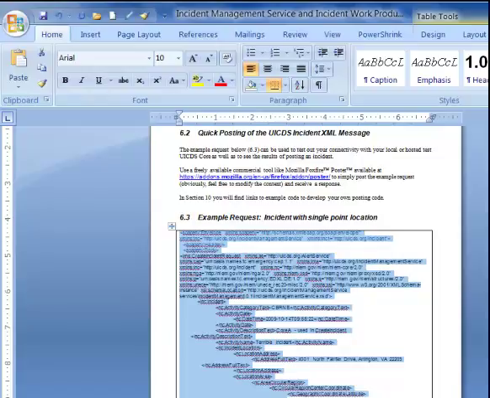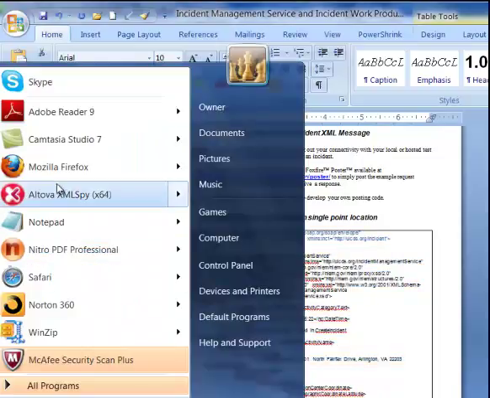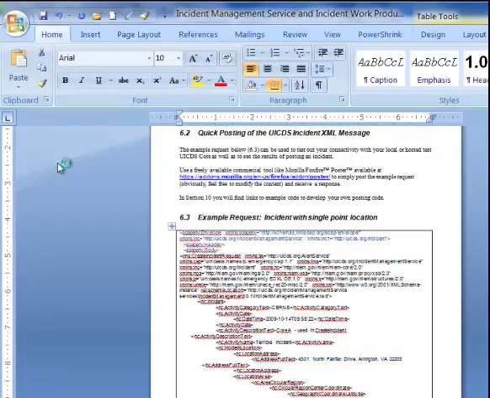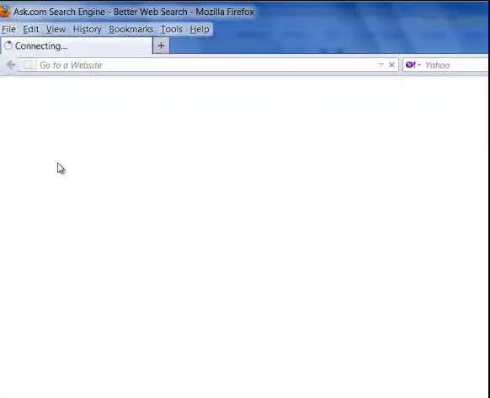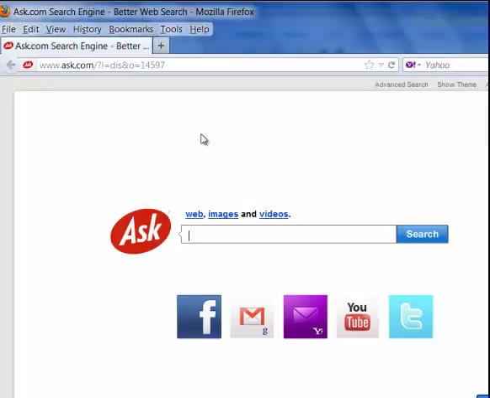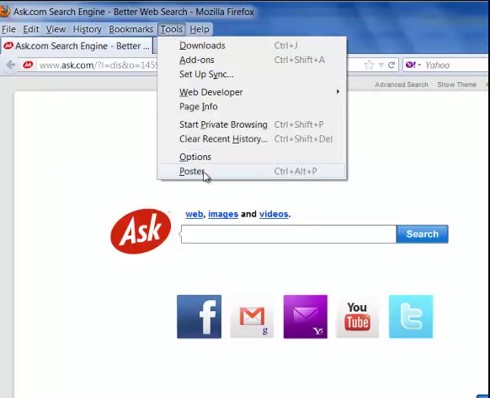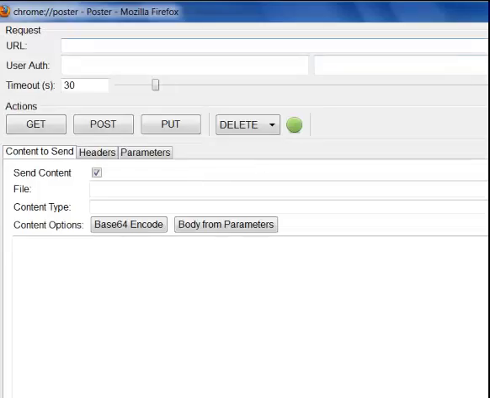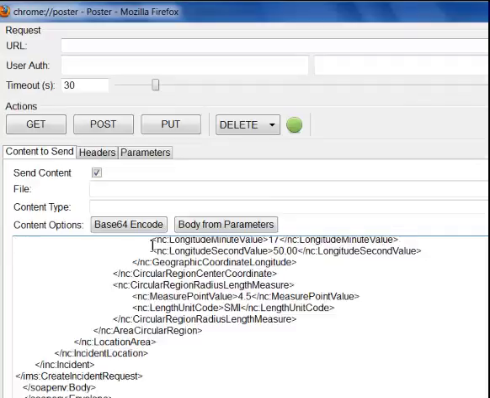And come over here to my Mozilla. And tools and Poster. And I'm going to paste this all right in here. And now for my URL.